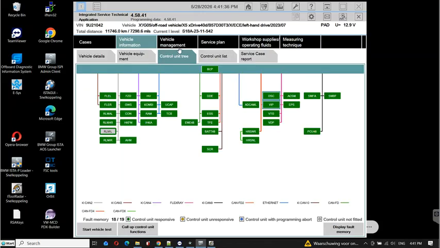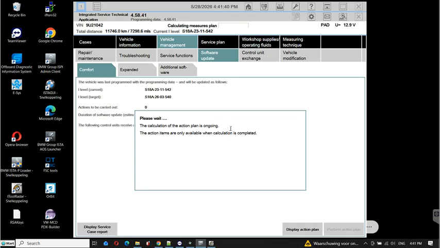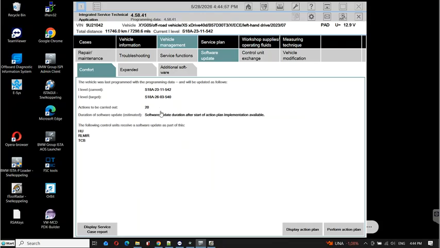So anyway, we're going to calculate the measure plan after the update. Alright, measure plan calculated now. Basically, pause the video for now. Alright, see that we have three modules, the head unit, RMMU, and so on, that got updated. Alright, let me perform the action plan.